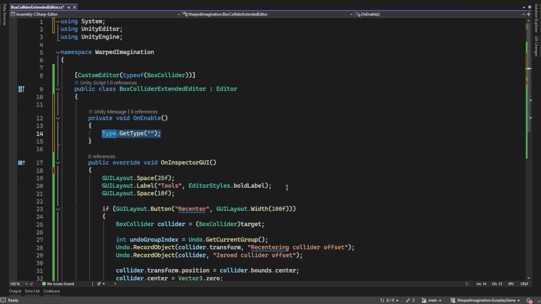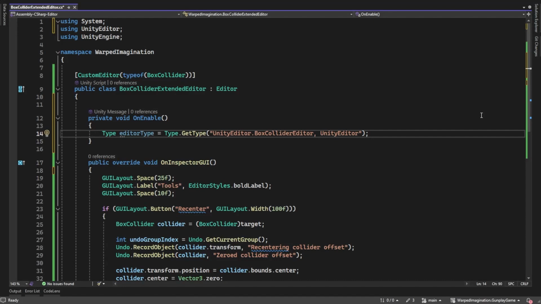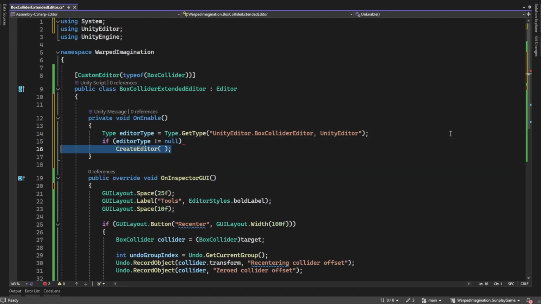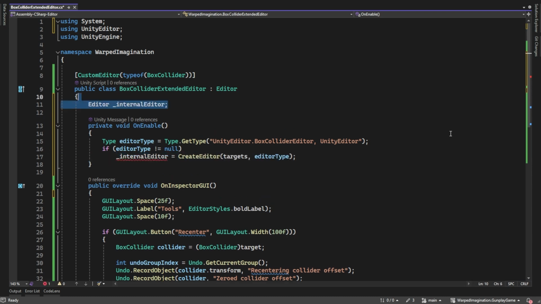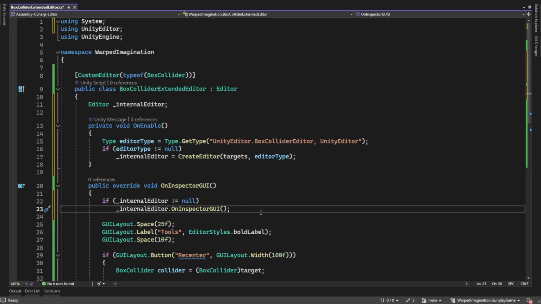Well, thank you, Reflection. We'll get the type by using the type name string, which is not BoxColliderEditor, but instead UnityEditor.BoxColliderEditor. And we'll put in a comma, and then we'll stick in UnityEditor again for assembly resolution. Now, we've got the type. We can have some fun with it. What we'll do is we'll call CreateEditor, and we'll pass it the targets from this editor and that editor type we just got.